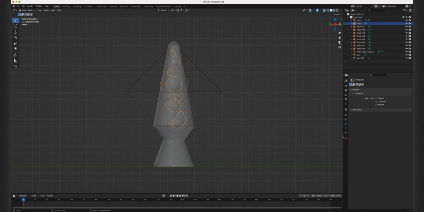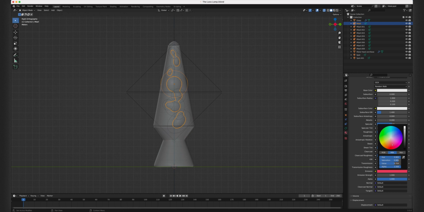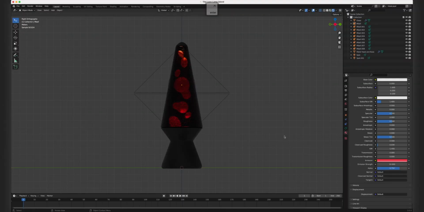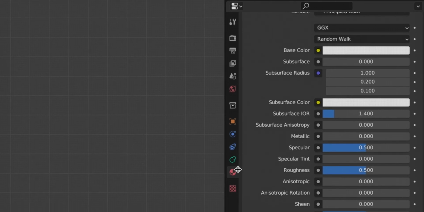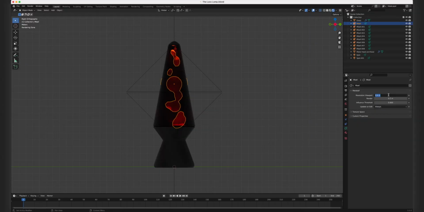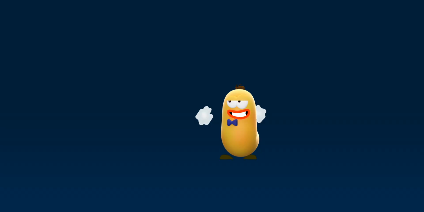And for its material, I changed the emission color to red and the strength to 10 and alpha to 0.75. Next, go to the meatball settings and set the resolution to 0.1. This will make them look less choppy and more smooth, like my moves.